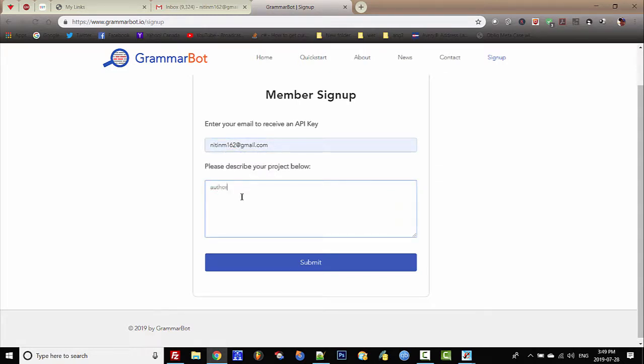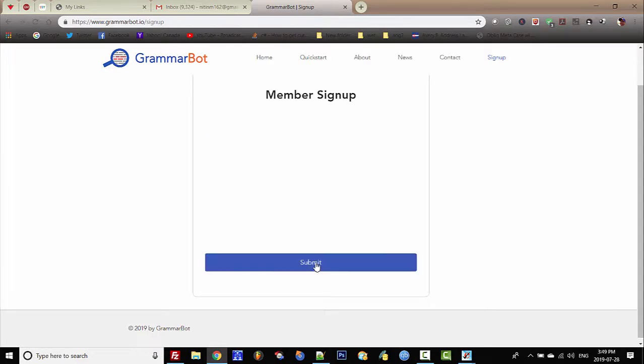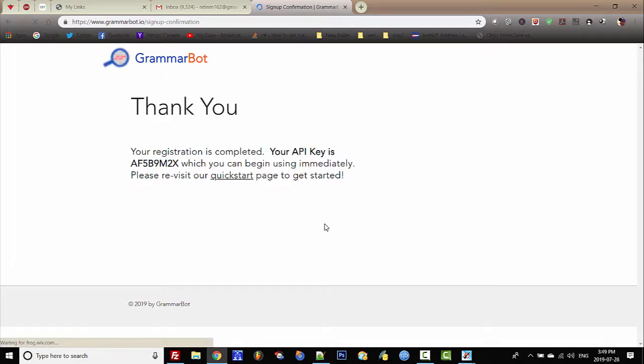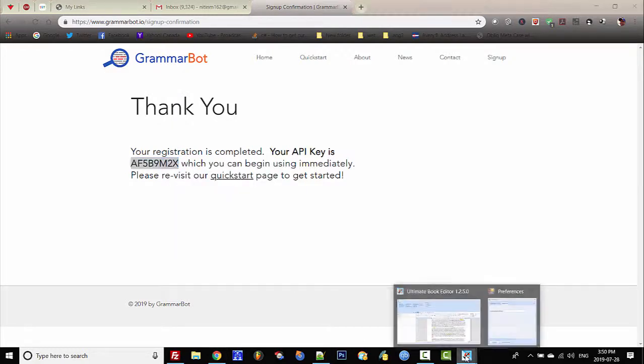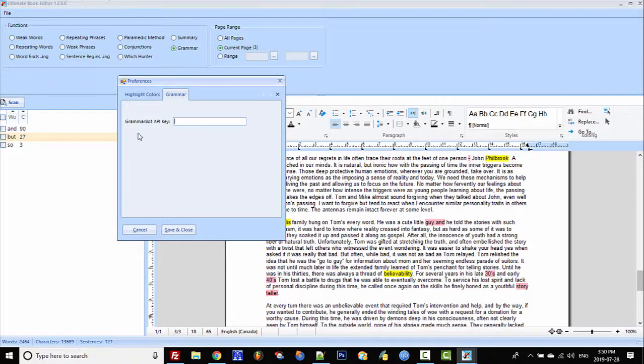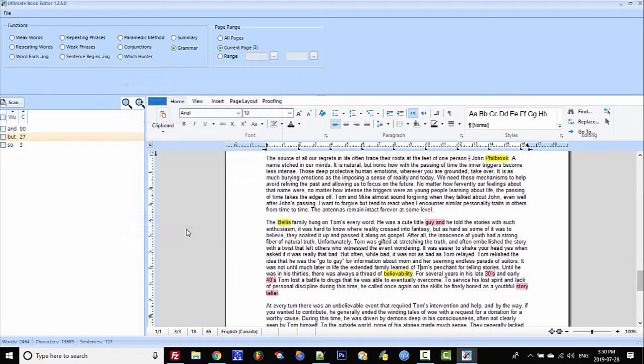and then you can just type in author editor application or something like that, right? And then you can click submit, and right away you will get your registration is complete. Your API key is this. So you can take this API key, copy it, go back to this preferences dialog, and then right click and paste, and then you can save and close.